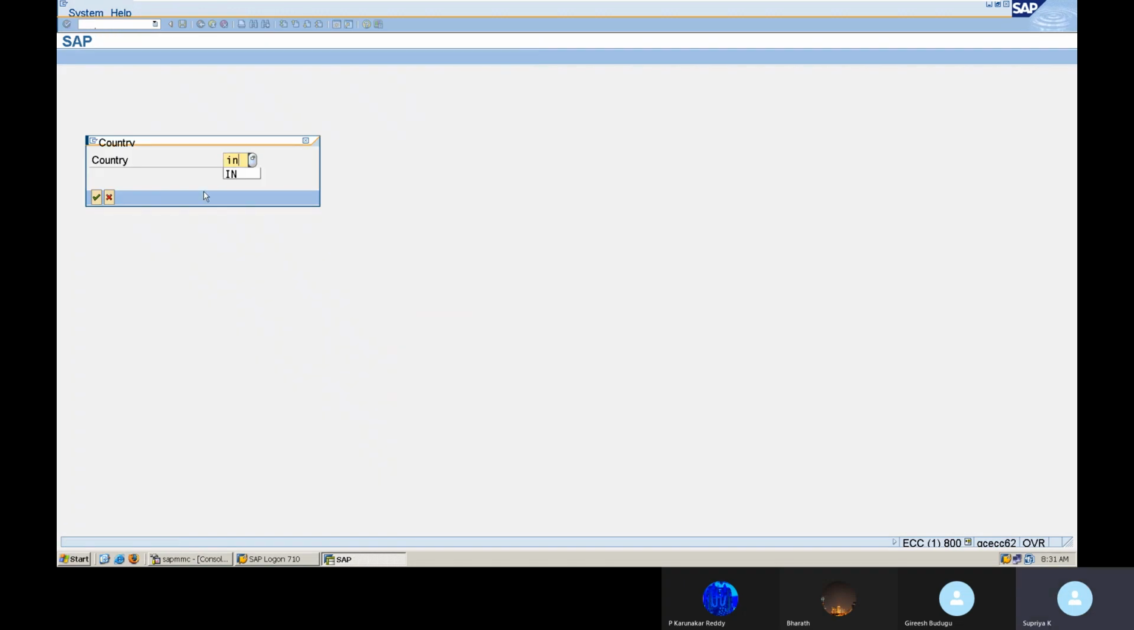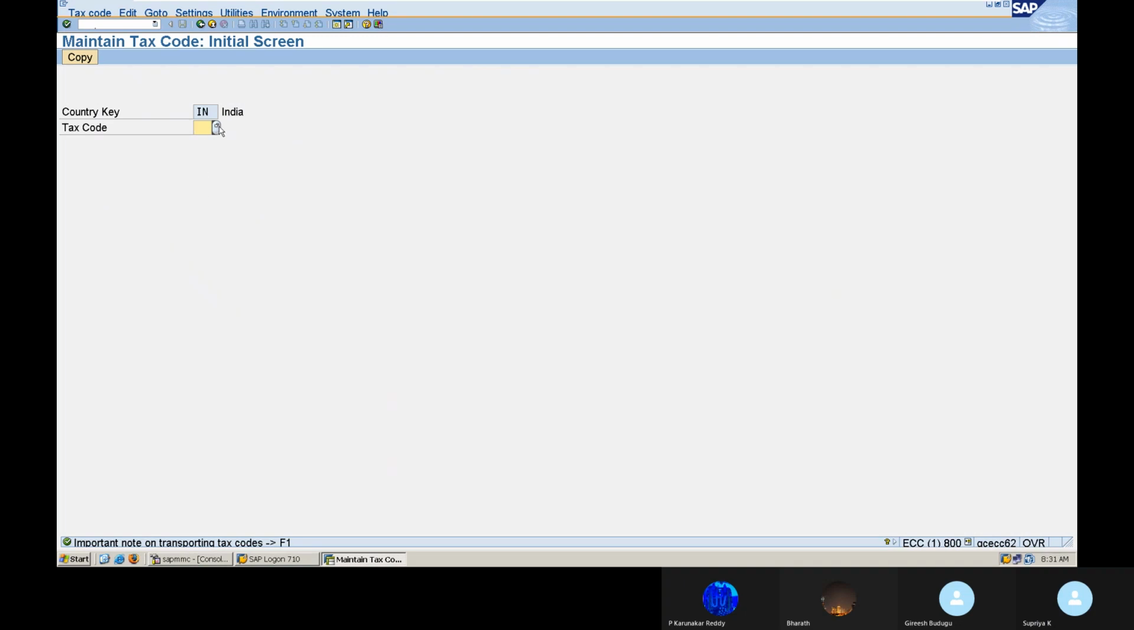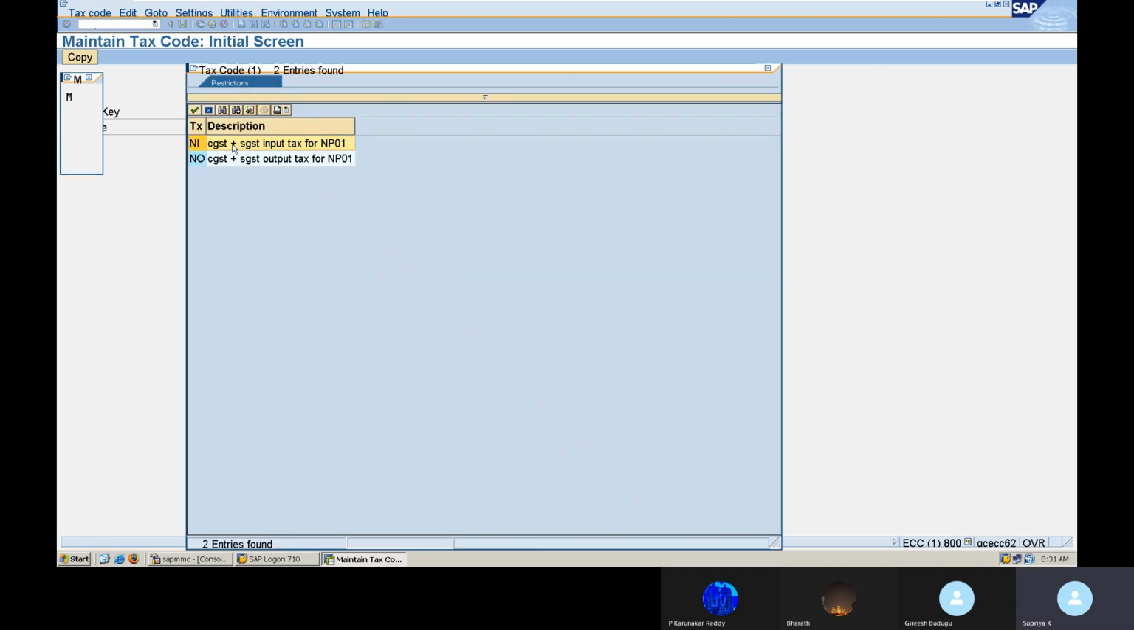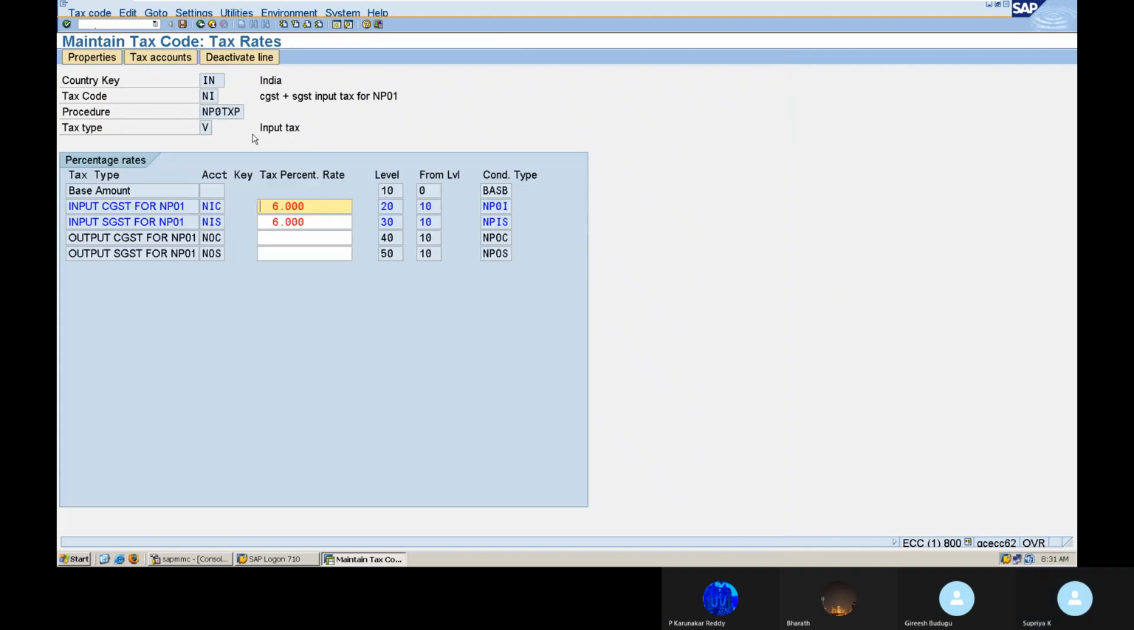Here we have to give IN. Already I have created IN. I have created 6%, 12%, 6% for input CGST, 6% for SGST. We have to bifurcate. The 6% will go to the central government and the 6% will go to the state government. That's why we have to bifurcate that 12% into 2. Understood, right?